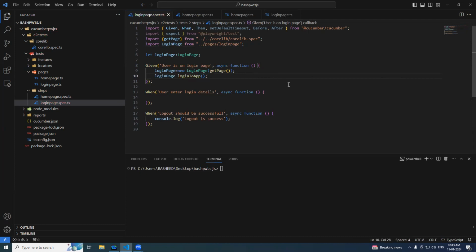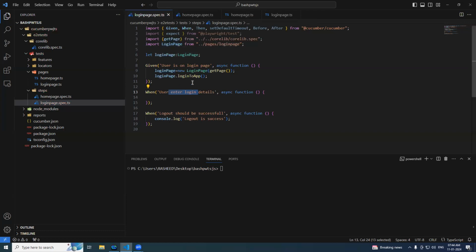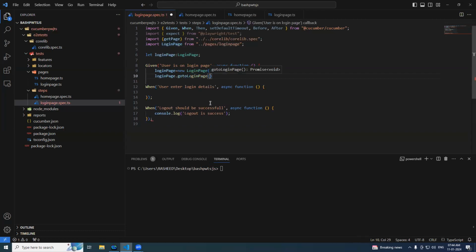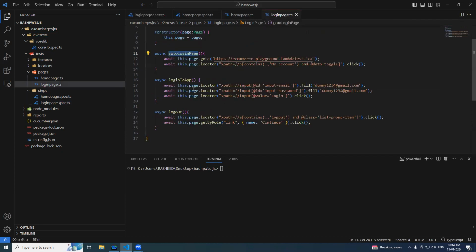Right, this step is done. And when the user enters login details, that means this is a method login to application. This is login. Go to login page. My bad. This should be here. After that, login page dot login to application. Right? What else? We made some mistake again. That's it. Yeah, this page is done. I think we called everything.